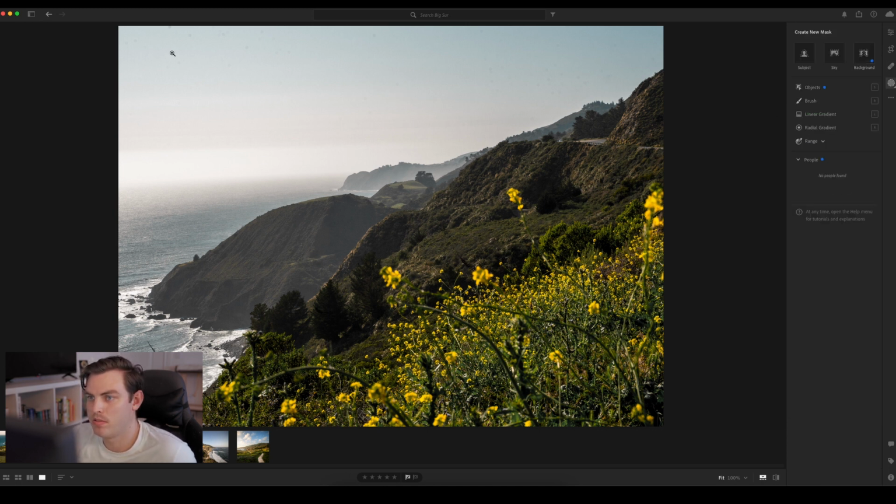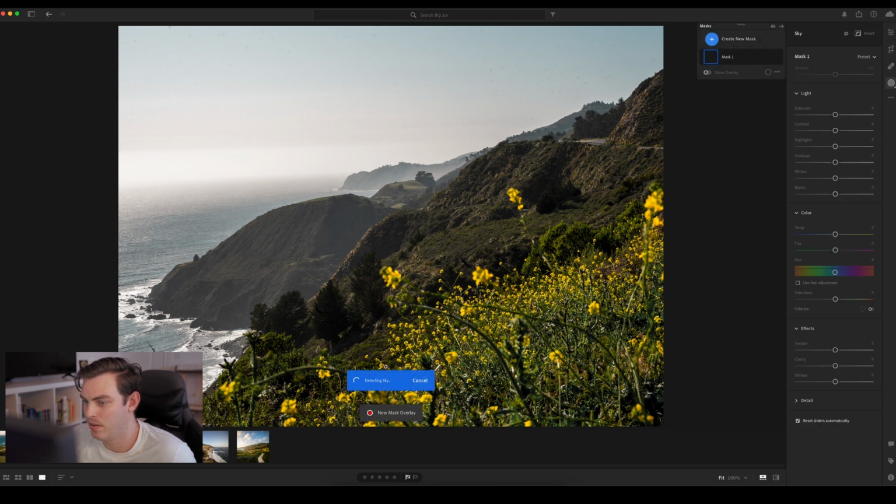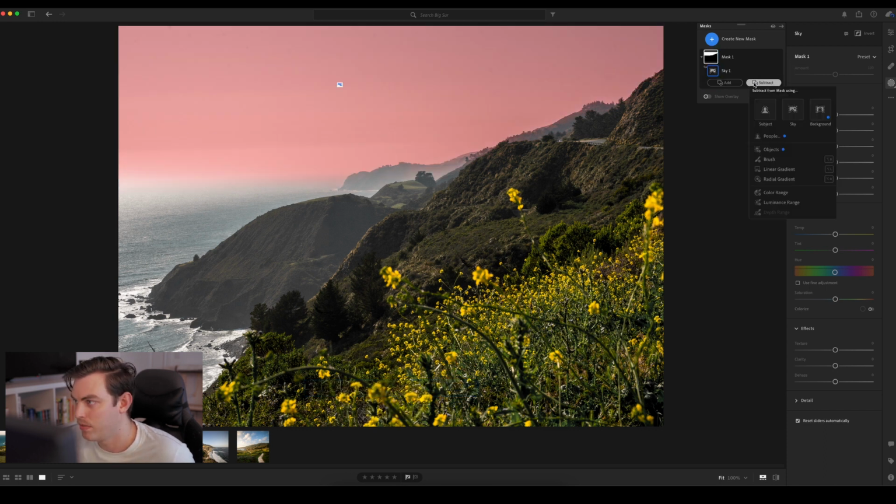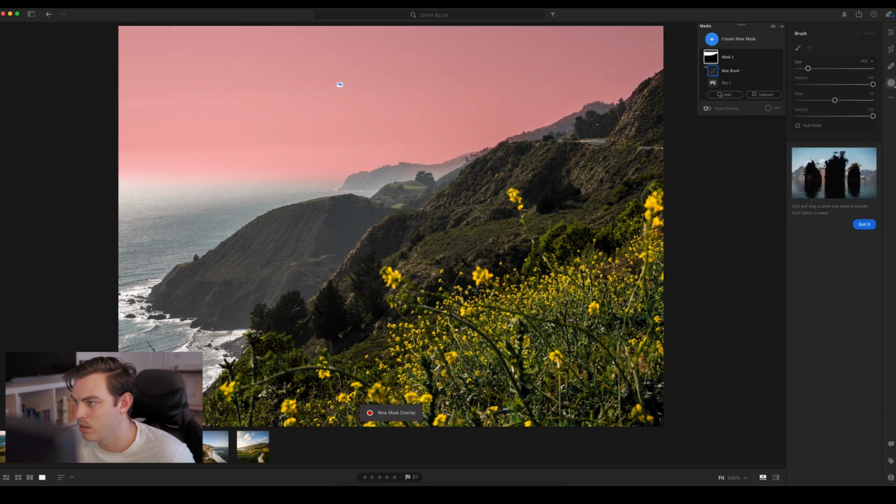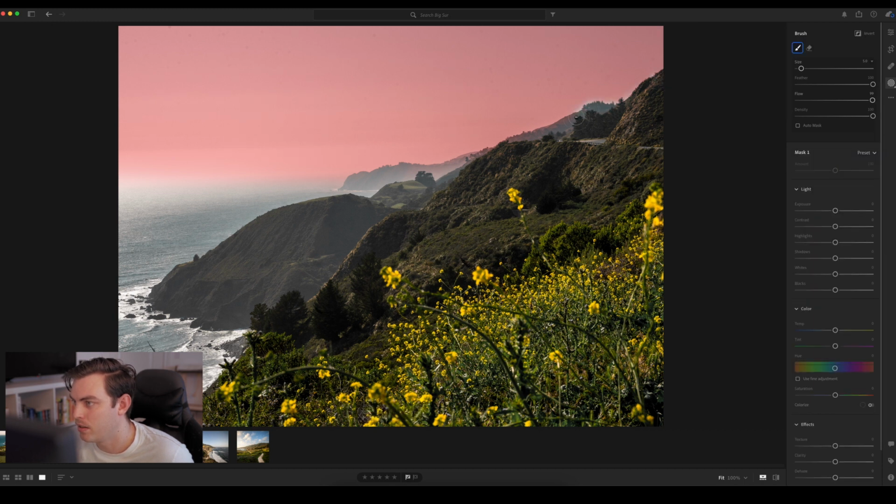And before this kills me, I'm gonna go into the masking and mask the sky here. And it's gonna detect it. It does a pretty good job. Yeah, whatever. I'm gonna take a brush. So I'm gonna subtract using a brush. I'm gonna put the flow on 100. I'm gonna subtract like the edges here. And don't worry that it's overlapping a little bit, that's fine. I just for sure don't want to affect these mountains. I'm going to subtract all that out.